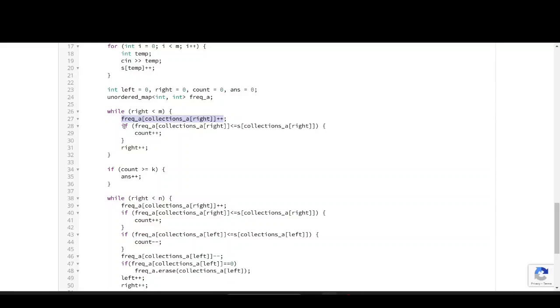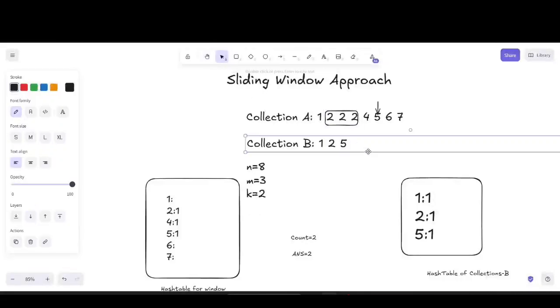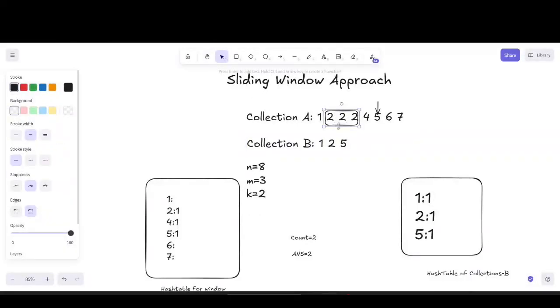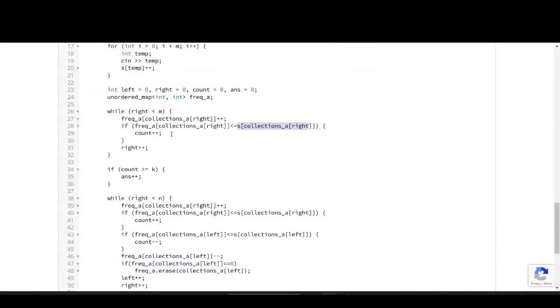Then we are checking if the frequency encountered till now inside the window is less than or equal to the frequency of that element present in collection B. This is done because if you remember, in this case we had three 2s, right? And we needed a maximum of one 2. So to prevent this case, we've written this code.